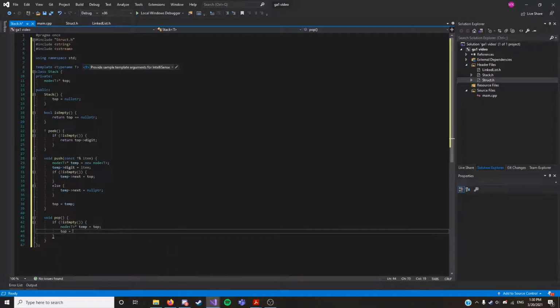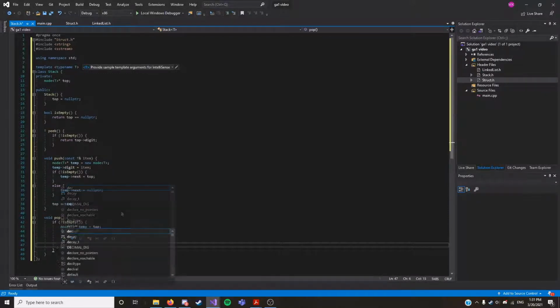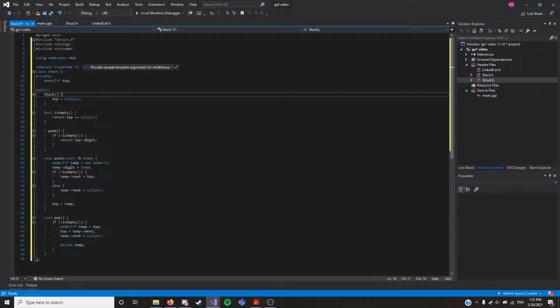We need to make sure that we set our top equal to the node that is after it, because the top is going to change. We have to have a new top after it's popped. And then our temporary node should now point to nothing after that, because it's going to be detached completely from the list. And then we can now delete the temporary node. And that should be all the base functions we need for a stack class. Just the constructor, is empty, a peek function, our push function, and our pop function. And this will be a fully functioning base stack class.